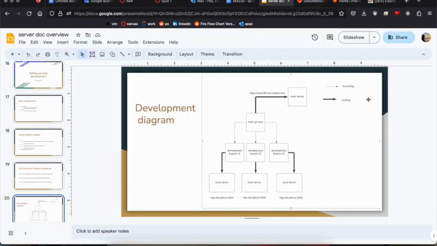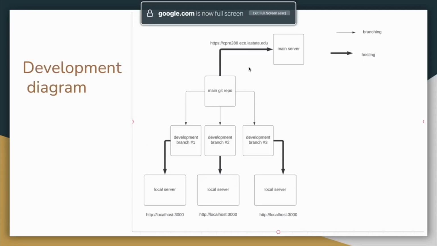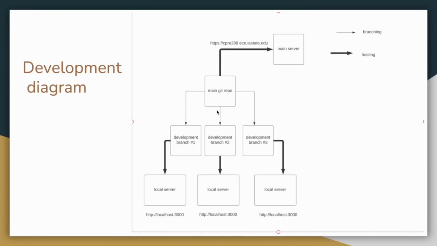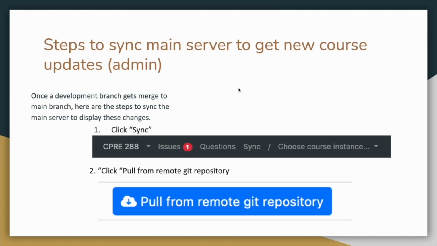And then let me just go back to this development diagram. So here is just showing how it works. The thin arrows are the branching, and the thicker arrows are the hosting. So say there's 3 developers, each branch from the main Git repo, and then what we just did is run a local server on the machine, so they are able to access localhost 3000. But when they merge the branch into the main repo, they will be able to sync the actual course with their changes to the main server, and that's what I'll be showing right here.